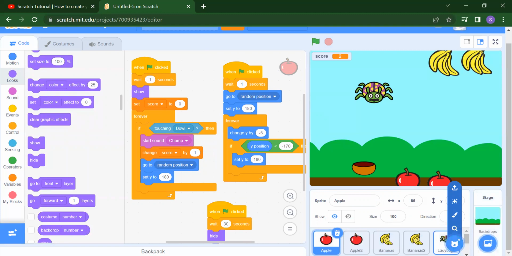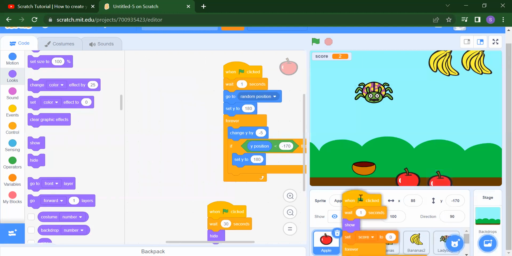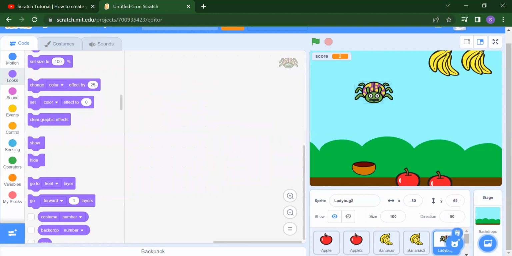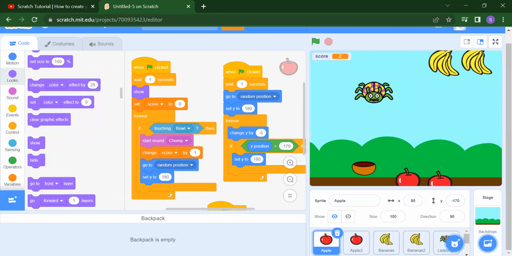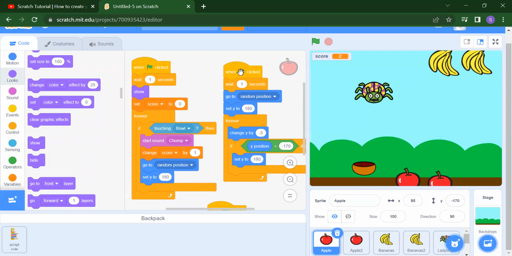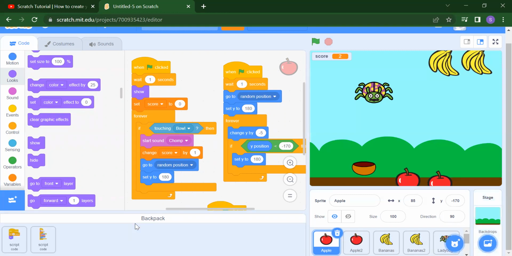You are not able to copy the blocks like this, so we have another method. If you scroll down here, you will get this backpack. So just click on that. Okay. Take this code here inside the backpack. First, second, and third.